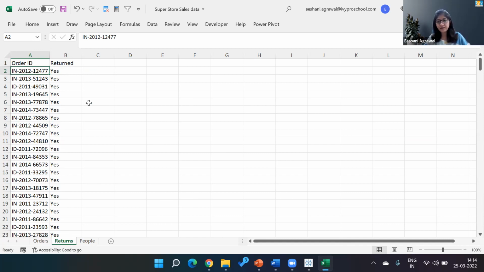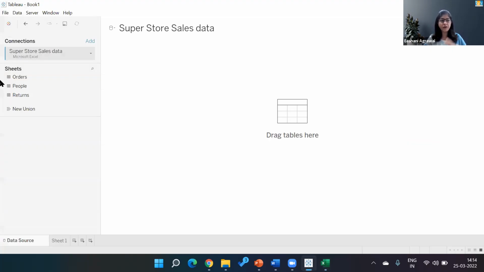So there are 3 sheets, right? When you open it in Tableau, you will see exactly those 3 sheets on the left hand side. Since my sheets are named order, people and return, that's why it's coming as order, people and return. Otherwise, it would have shown as sheet 1, 2, and 3.